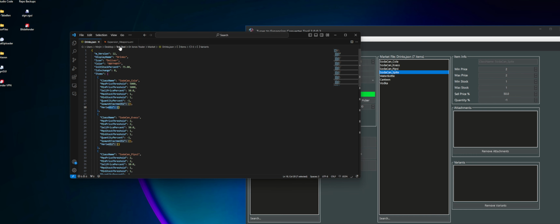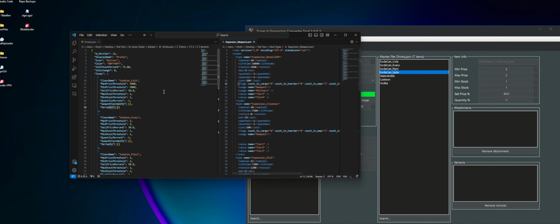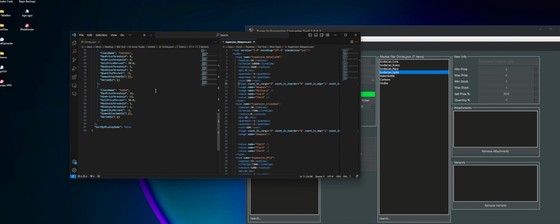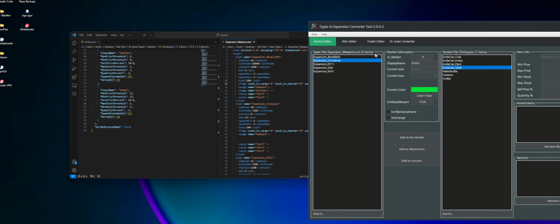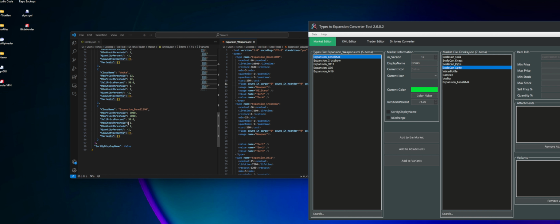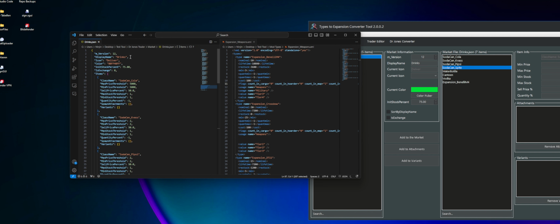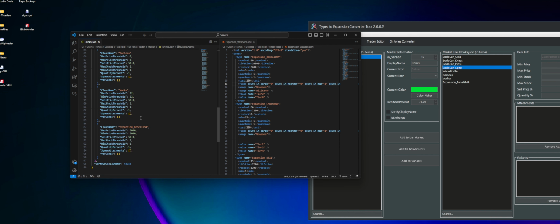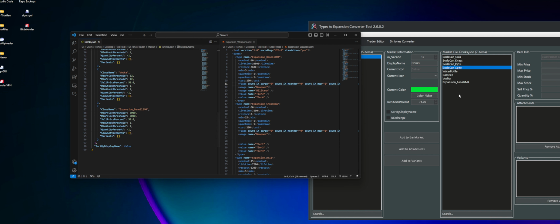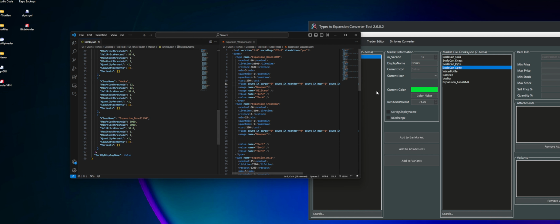So let me change this. Let's say we wanna go and add the Benelli M4 as a new item. You can press the button add to the market or right click add to the market, and there you go. It's in the market file now inside the drinks category of the trader. Makes no sense, but yeah.